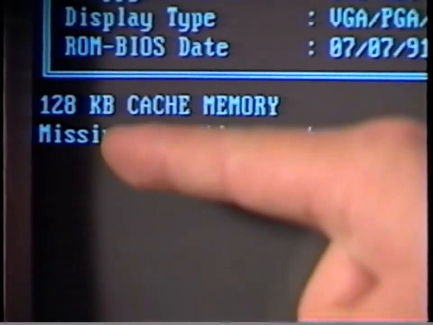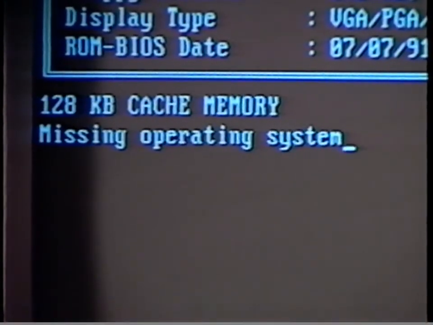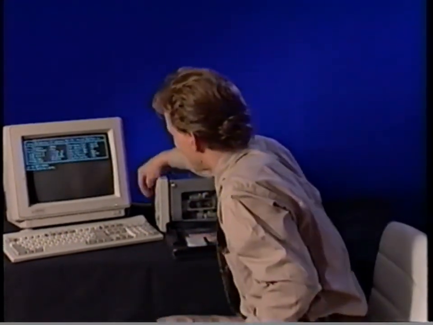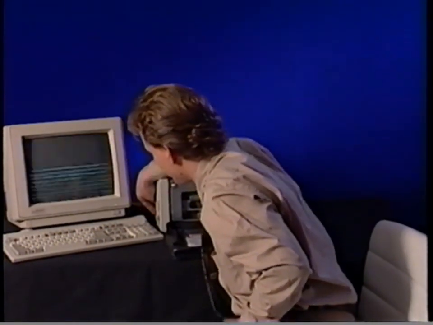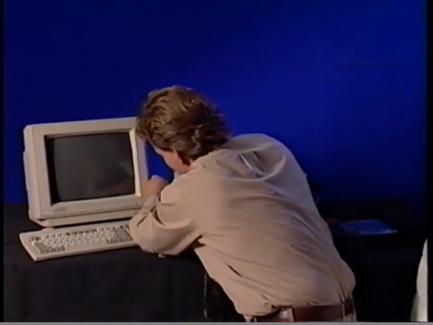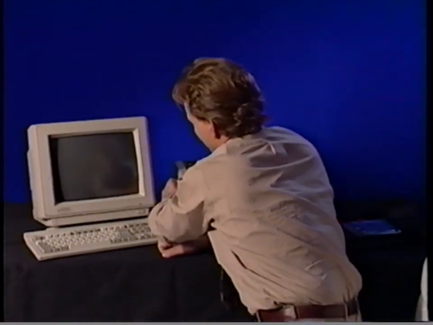If we look on the video screen, you'll notice that it says missing operating system. This indicates that there is a problem with the hard drive on this computer. So there's one of the problems with this computer. We'll go ahead and turn the system down and use a software diagnostic microscope to debug the problems on the hard drive.